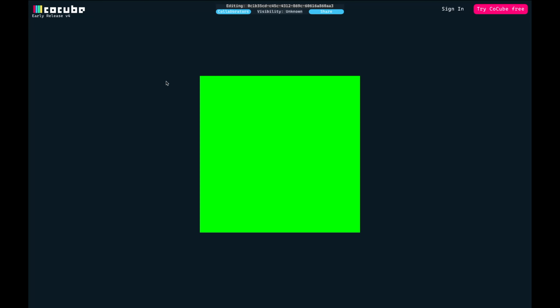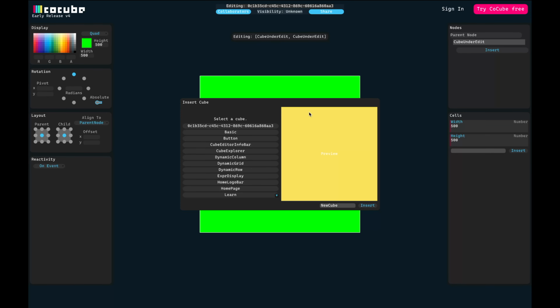If we create a new cube, we can then insert our toggle button in the same way that we inserted the text label.